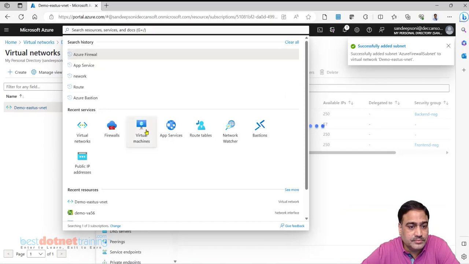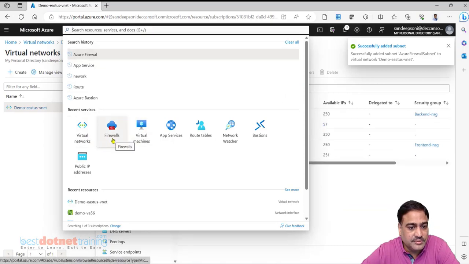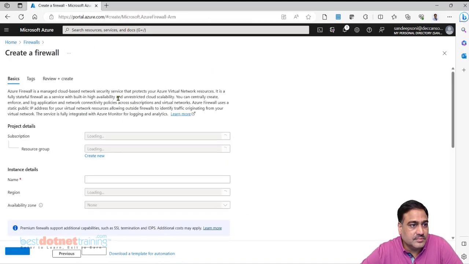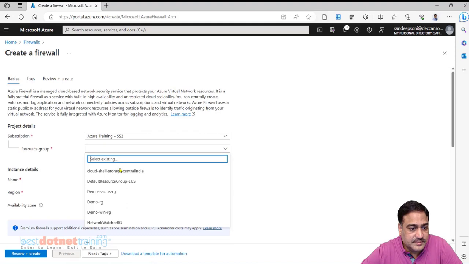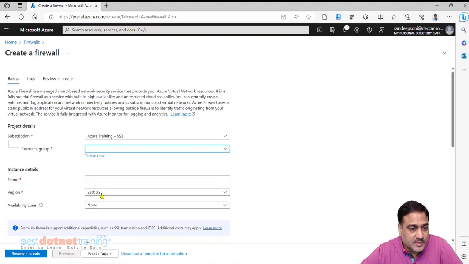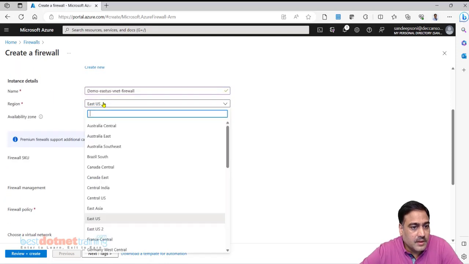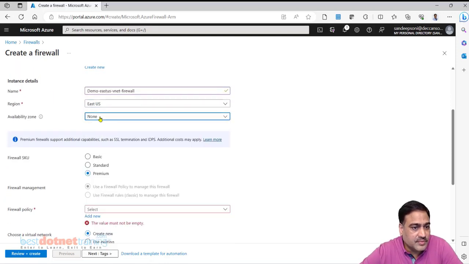Now go to the firewall and here select the resource group. Let's say I want to use this for the demo: East US VNet firewall. For East US, we don't want zone availability.